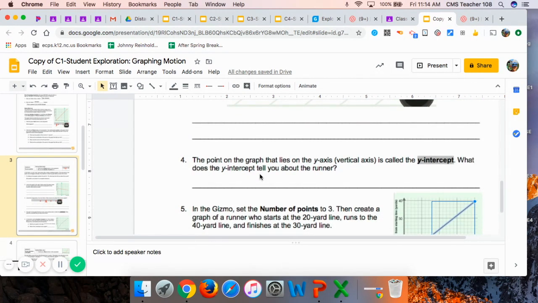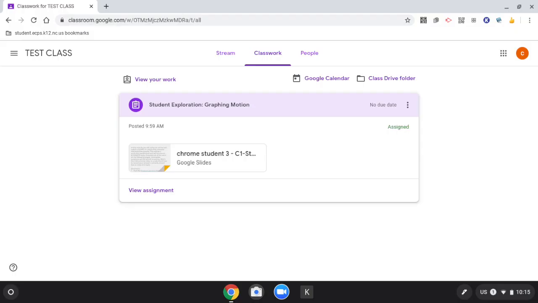To save your document, you simply just have to exit out. All right. Once you close the tab or close your Chromebook, it automatically saves it to your Google Drive. So you don't need to worry about manually saving. Start your assignment where you left off from the day before.